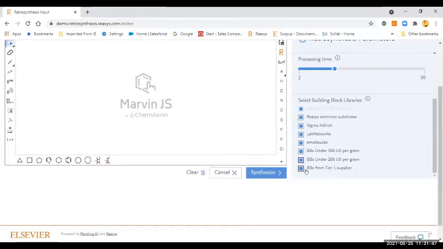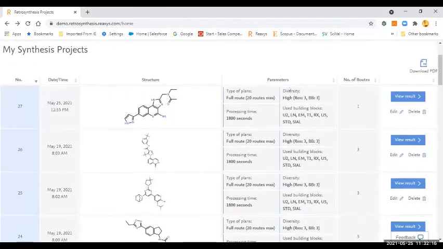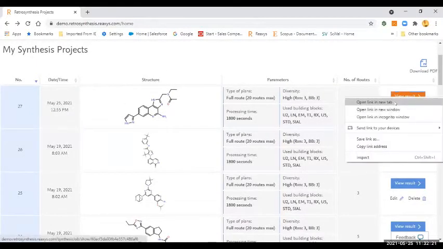And then the final one is the building blocks from tier 1 supplier. So if you are in a hurry and want to start the synthesis as quickly as possible, then the building blocks from tier 1 supplier will help you to get that particular chemical in your lab within less than a week's time. So you can choose that option directly and run the synthesis plans. Right now, I will just take you through the 4 molecules which we have provided in the abstract. And I hope you find them interesting. So I will just show you the results.